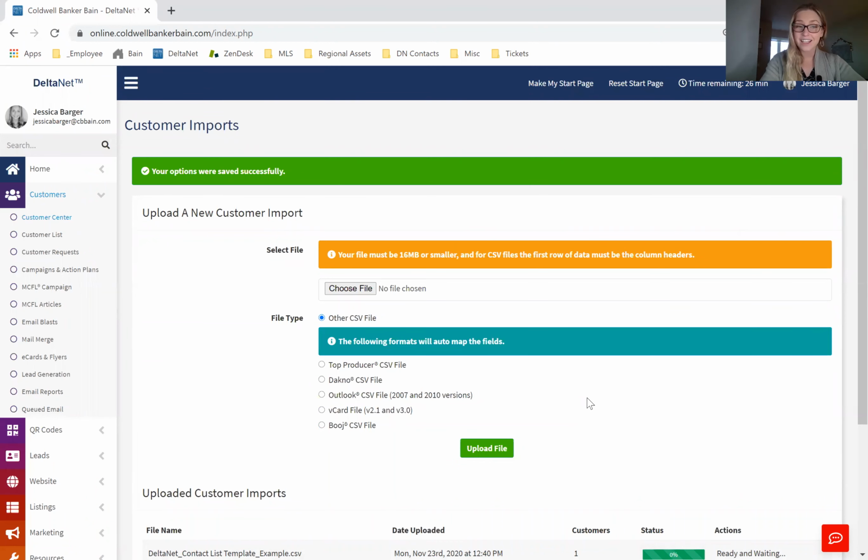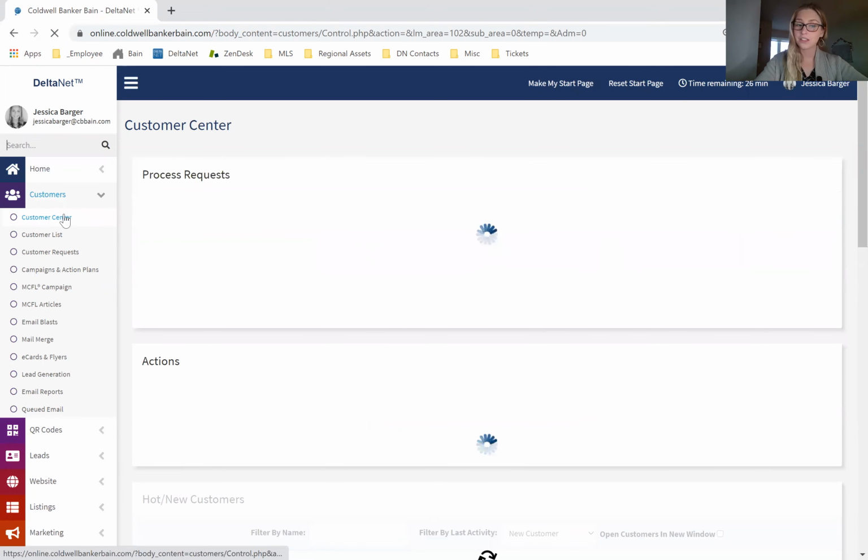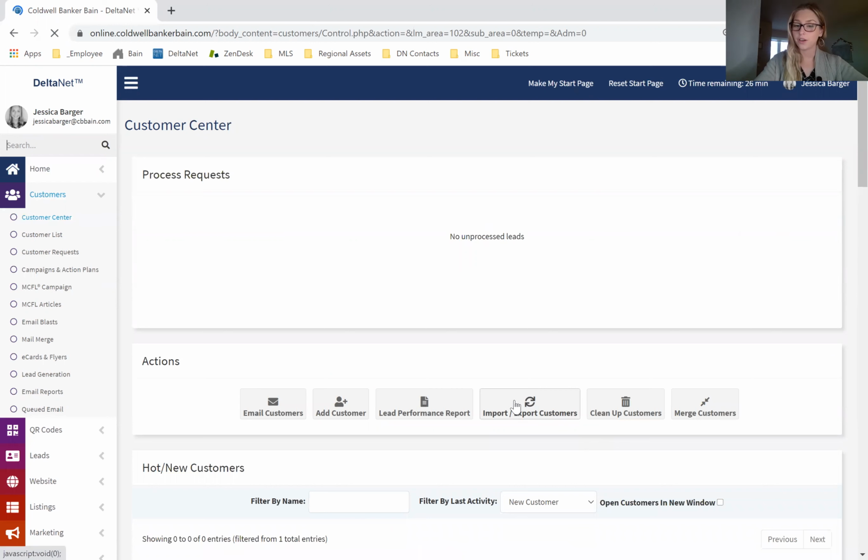That's as easy as it is. All you have to do is come to Customers, Customer Center, and from Customer Center, you'll go to Import. And that's where you guys can find that CSV file that you saved to your desktop or wherever you have it saved. And from there, you will just double check the mapping, make sure all looks good to go, and you can add to a group or just import to your all marketing customers group.